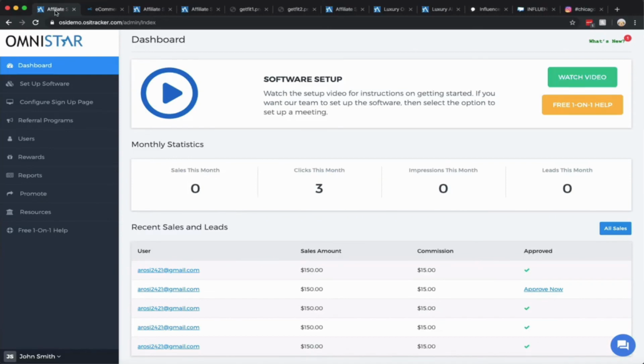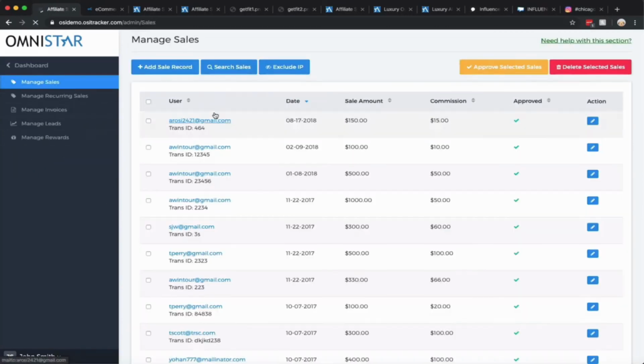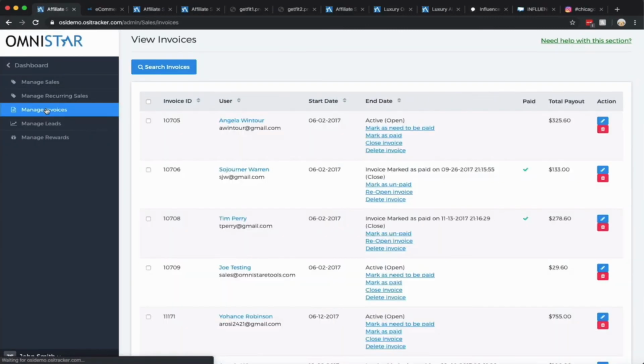Well, we made it super easy for you to do that. Within the software, just like in this demo area, you'll see there's a list of sales. These are referred sales from a particular affiliate. What we do in our system is we list them out in the rewards section, but we also generate commission invoices for the affiliates. So if you go to the manage invoices section, go into this first one here, you'll see this invoice to Angela, who's the affiliate, is $325.60. That's what we owe her.